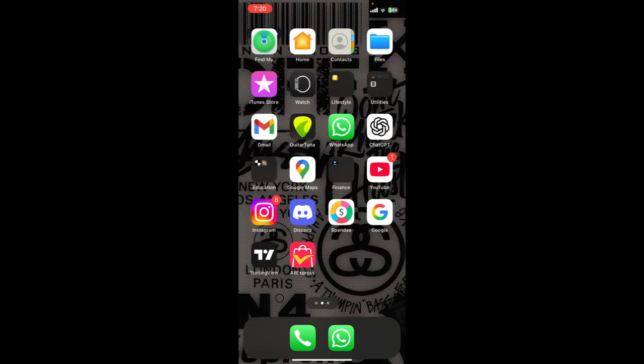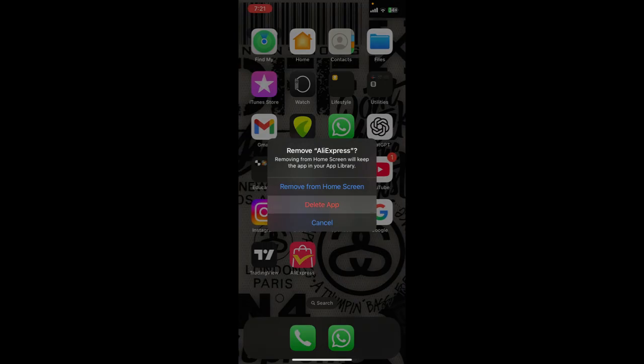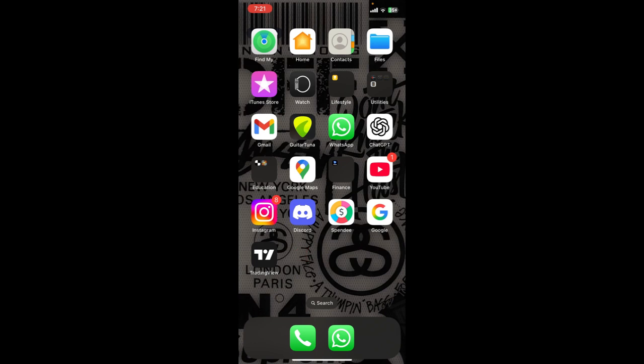First of all, just head over to AliExpress application. Now hold it for a second. After you hold it, you can see options like remove app, require Face ID. Click on remove app. Now click on delete app. Again, click on delete. As soon as you click on delete, your application will be instantly deleted from your iPhone device. And that's it, guys.